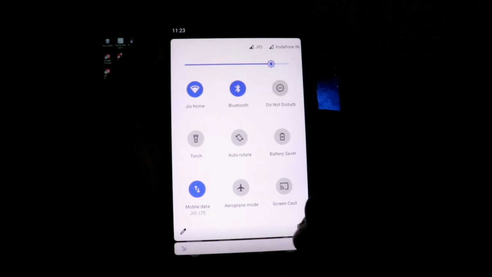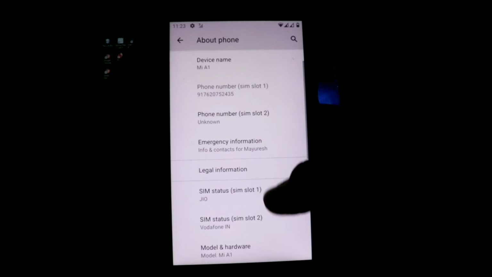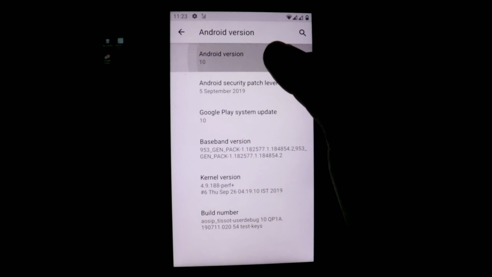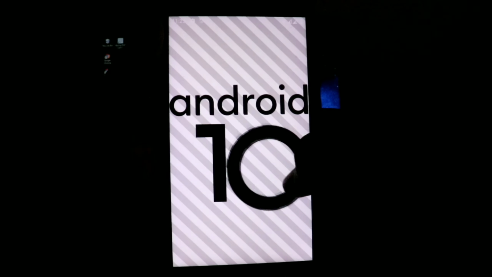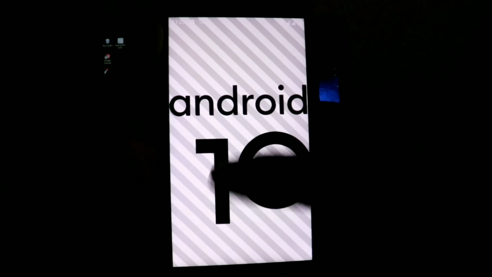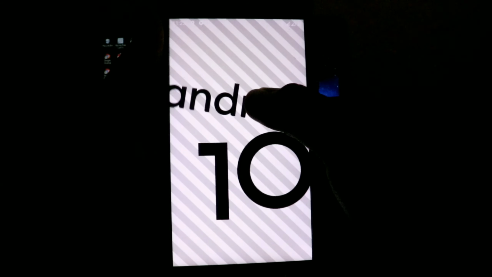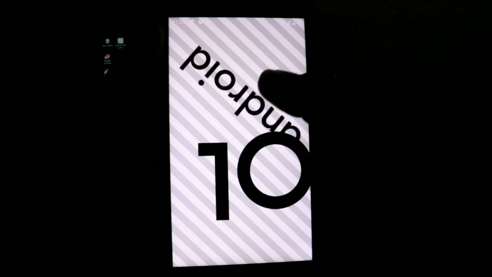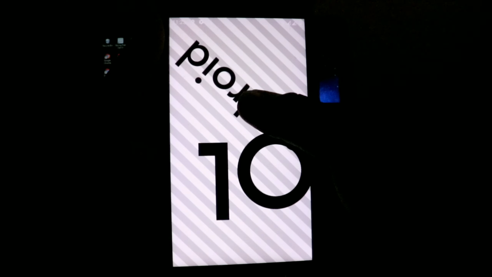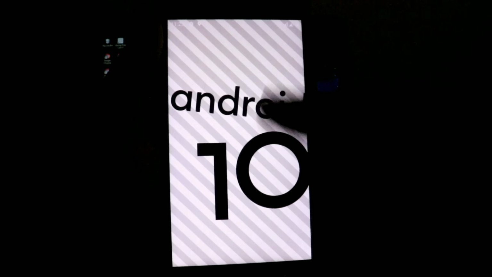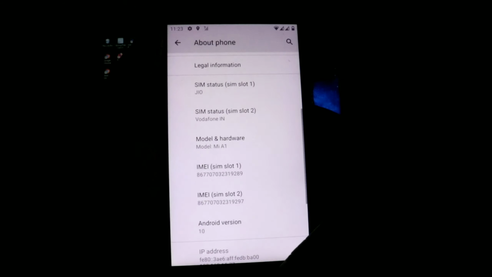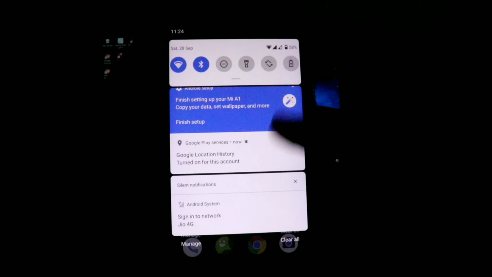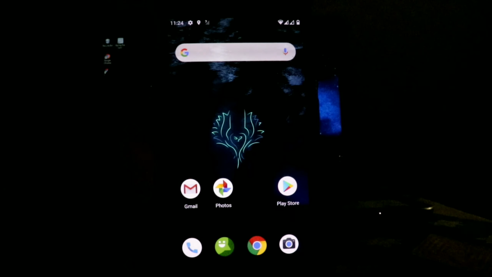So let's see About Phone. As you can see, Android 10 is installed. I personally like the Easter egg. See, you can play like this. As you can see, the AOSiP ROM is installed. As it is installed, the review of this ROM is coming soon.